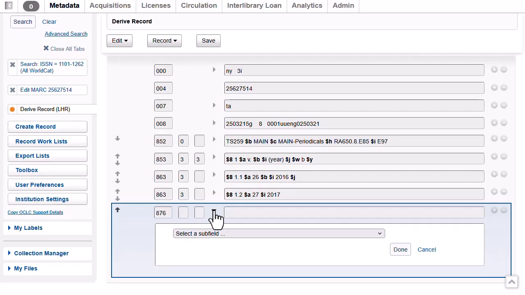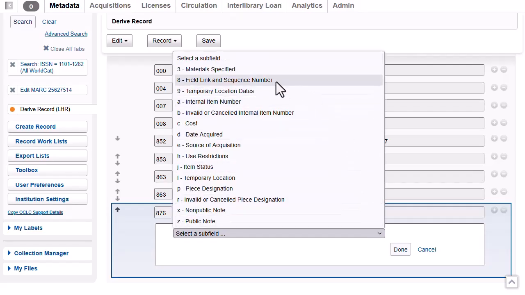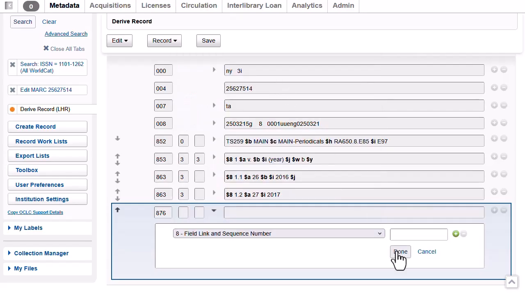I'll click the Select a Subfield drop-down, and I first need to add subfield 8, the field link and sequence number, which will link the barcode to the correct volume. I'll enter 1.1, which is what I entered for the 863 linking field for volume 26.